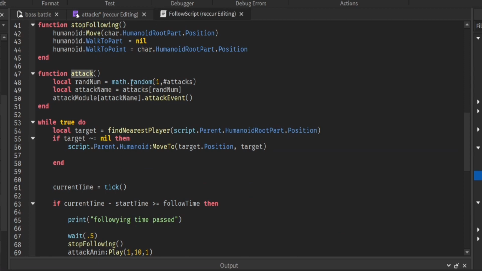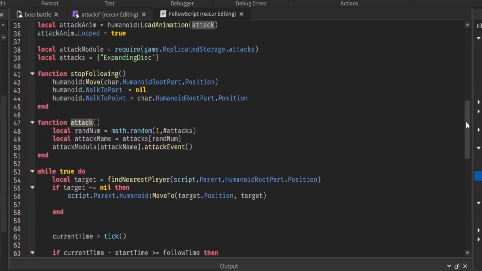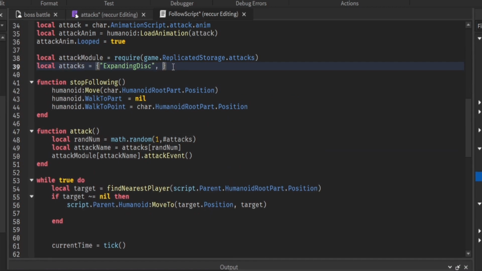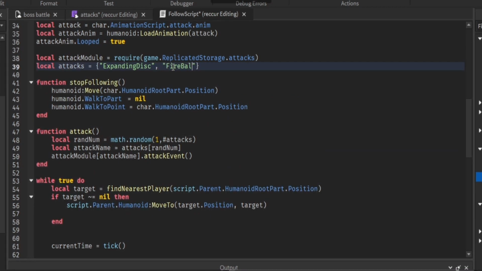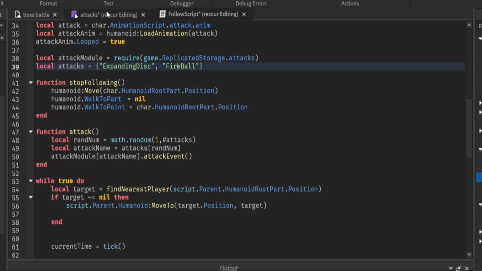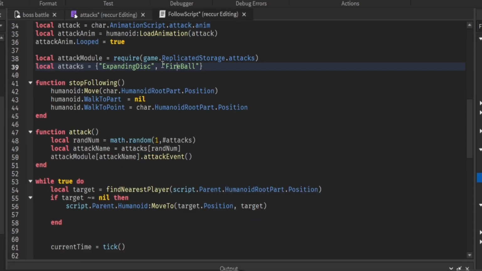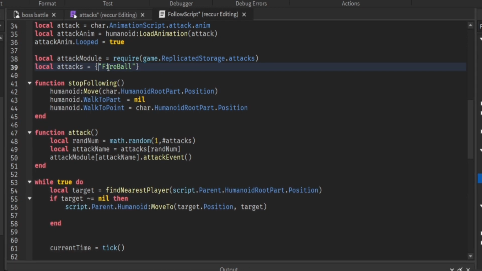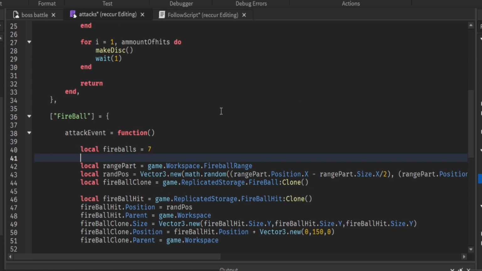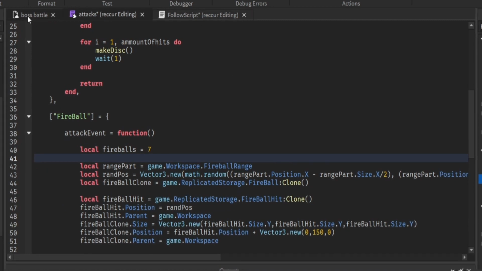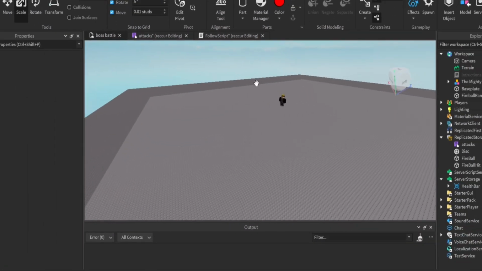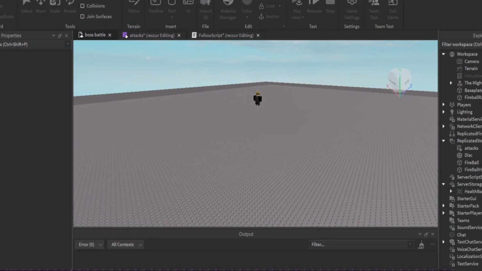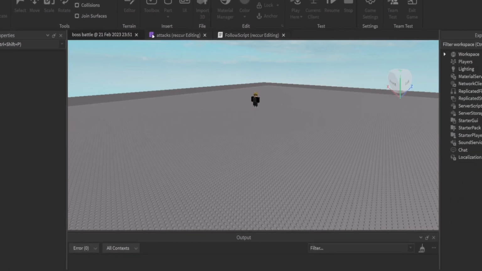Let's go back to the follow script, and instead of only, we're going to add this as well. Fireball. So this is the second attack we have made. In this case, we only want to test the second attack, so let's erase this so it only chooses the fireball attack, in order for us to actually test if this works in the first place. Now hopefully this works first try.